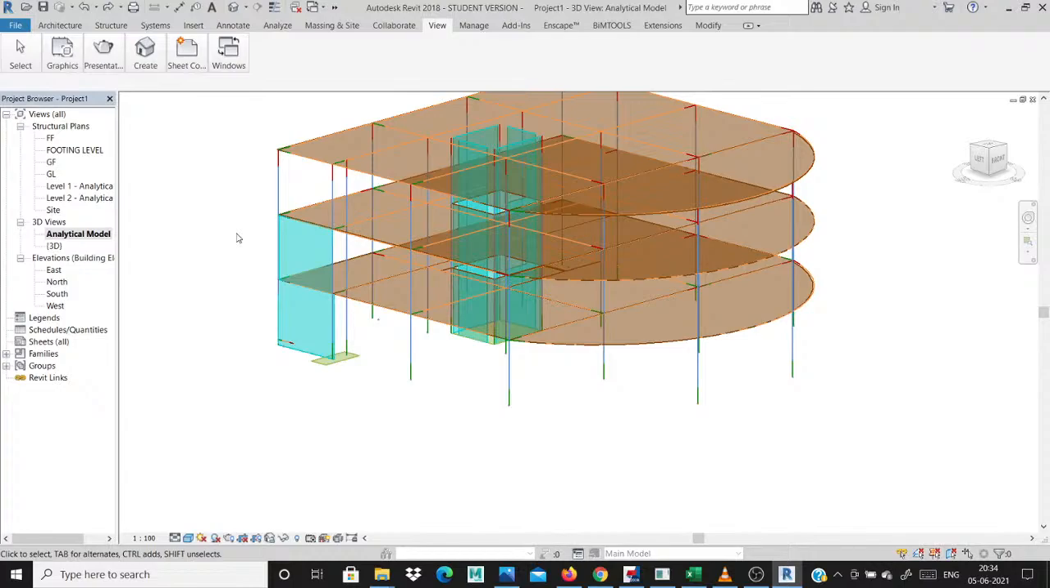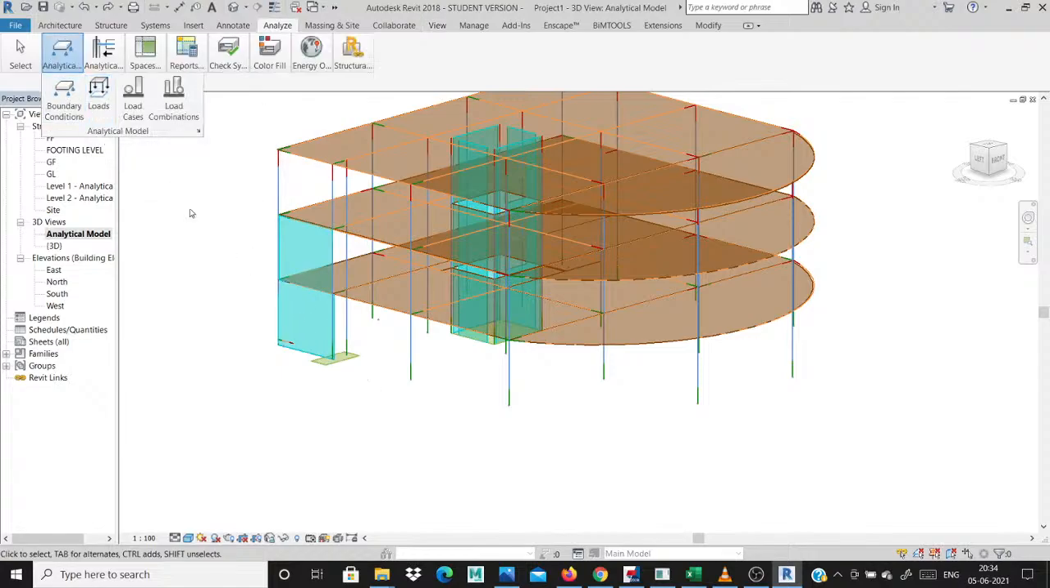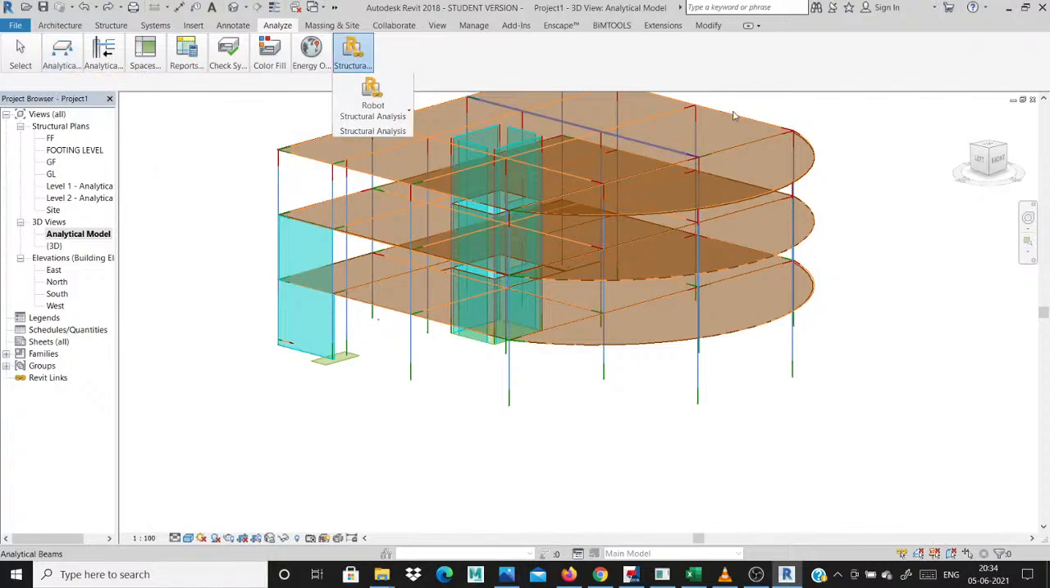Any doubt, you can ask me. Otherwise, we will meet tomorrow. How to analyze with the same procedure, how to give the boundary condition, fixed support or any support, then load condition, how to apply the load case, then how to analyze the Robot structures and others, etc. Okay. Now I complete this section now itself. Any doubt, ask me. Okay.